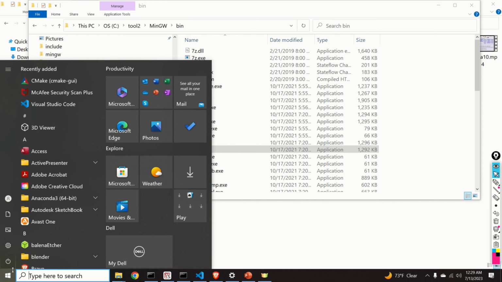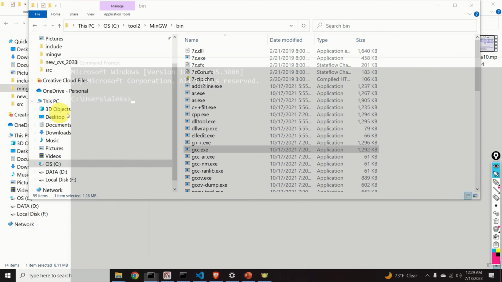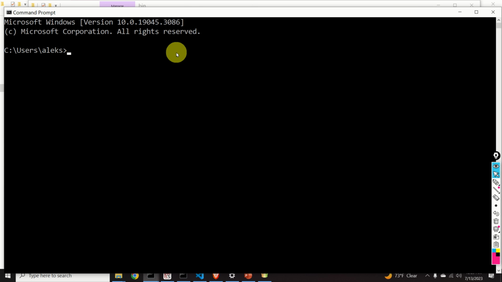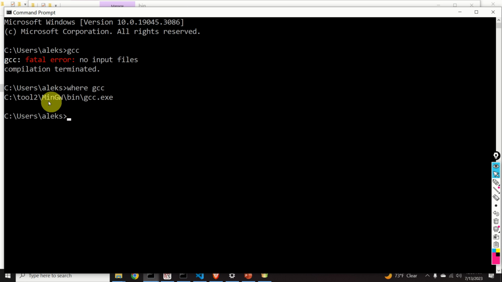Click on Start and type CMD. To test our compiler, we will simply type GCC. Wow, perfect. Fatal error, no input files, compilation terminated. Let's verify the path. Let's type where GCC and we can clearly see the correct path. Let's type where G++ and voila, here's the correct path.